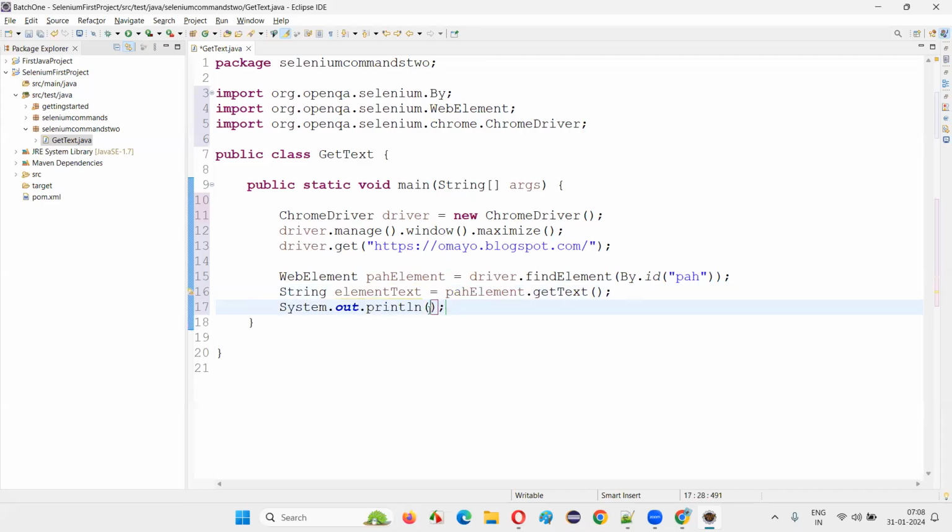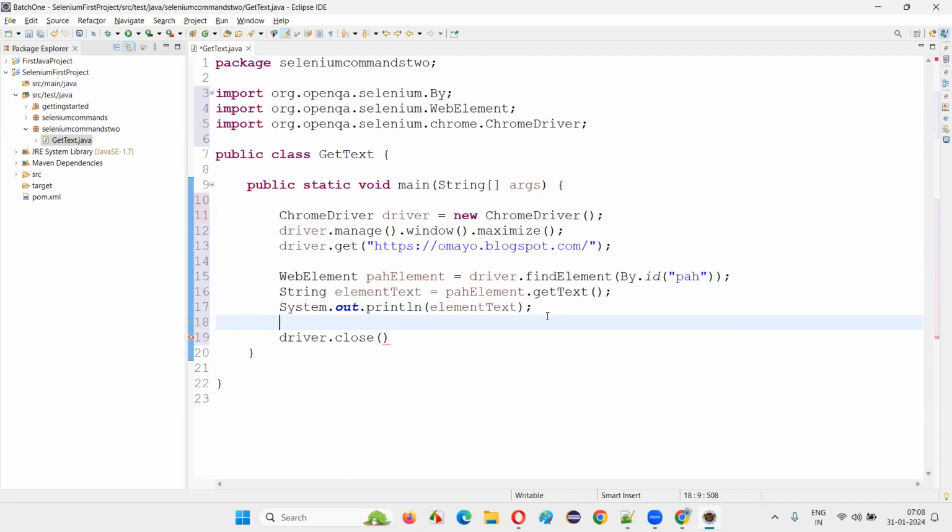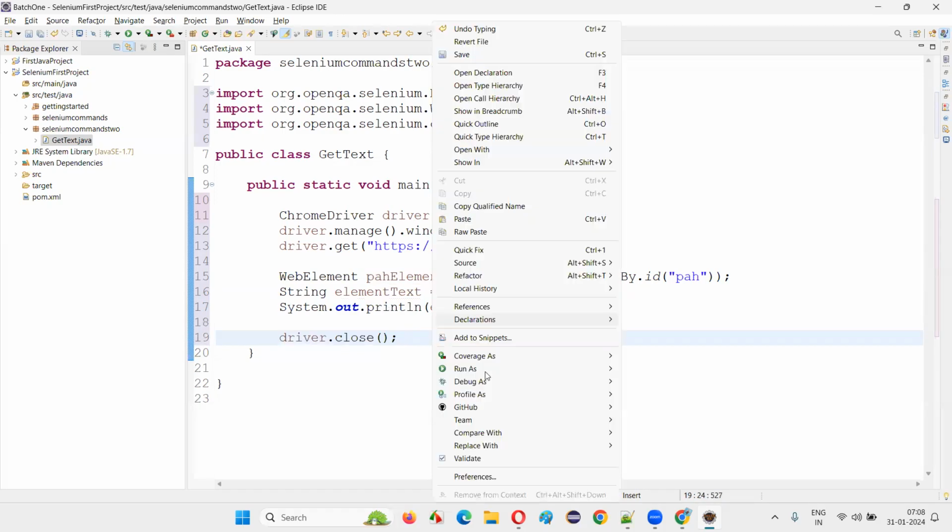I'll print this out. System.out.println. I'll print the text, which is there in the string format. After that, I'll close the browser, driver.close or driver.quit, whatever you want to use, you can use. For now, I'll use driver.close, which will close the browser window.